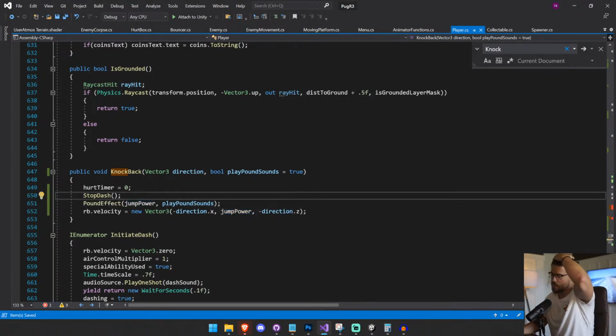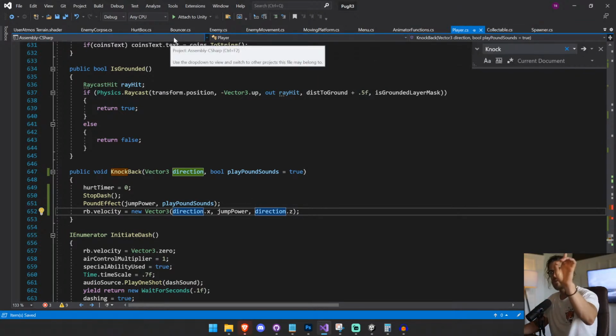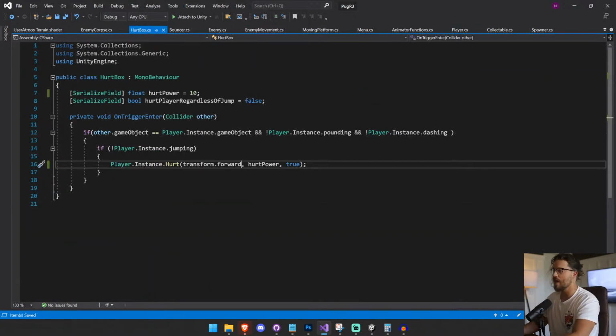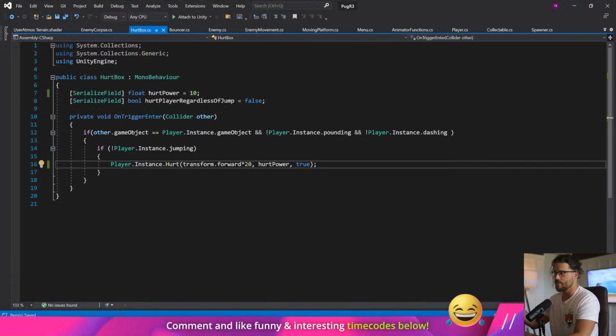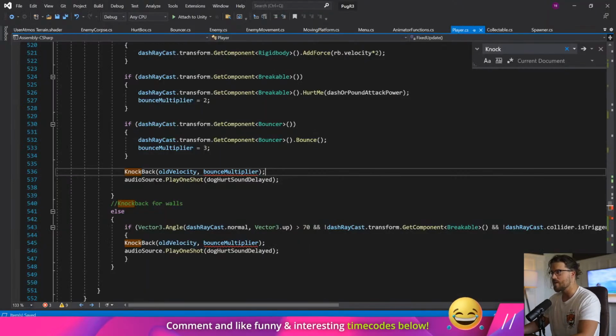I'm too confused at this point to even explain what's going on. We don't even want to do a negative here. We're just going to do direction.x, direction.z. Therefore, it's going to be times, yep. Hurt box here is going to be multiply it times like 10 or 20, okay? I think that's good. Oh man, I already got some errors here.